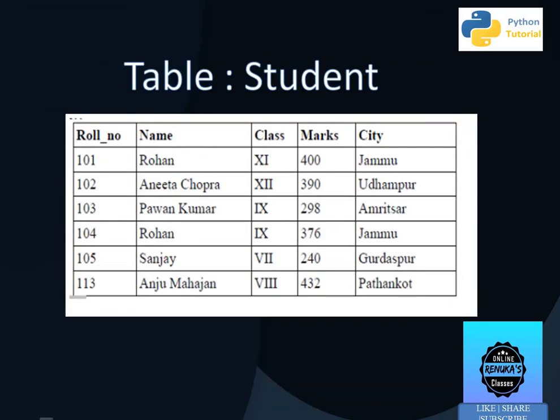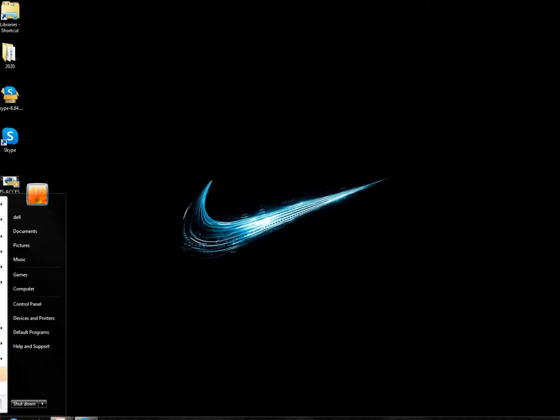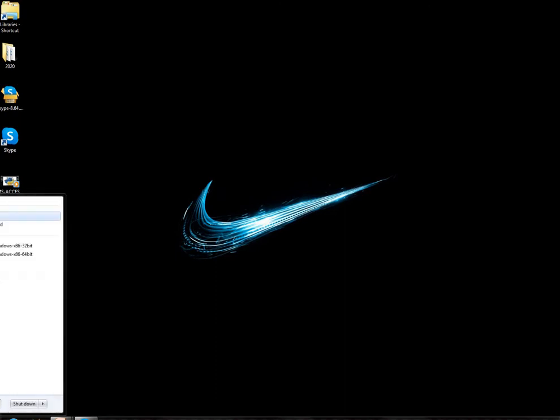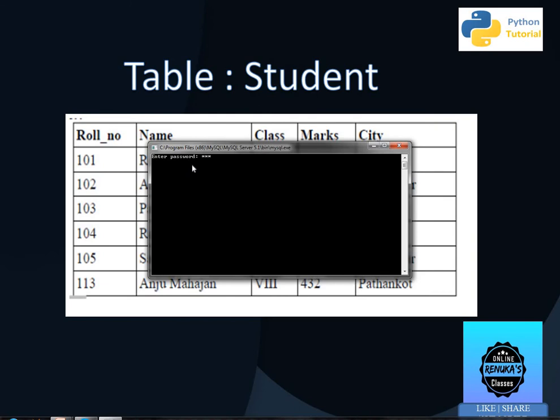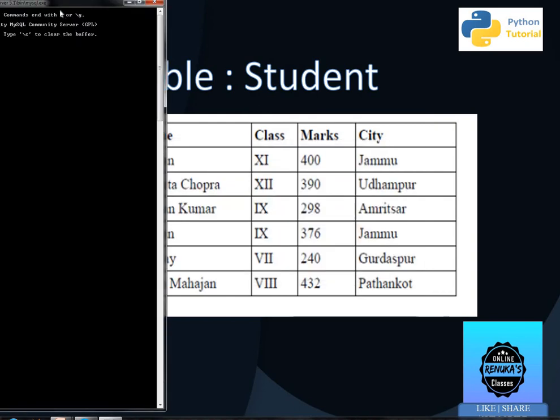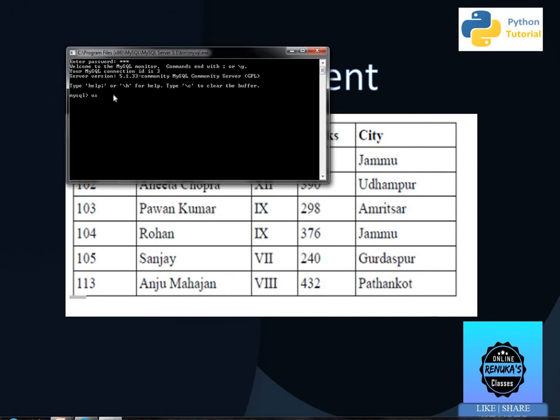Suppose this is the table we are going to discuss: student table, roll number, name, class, marks and city. So before moving further, we can check how to create a table. We'll open MySQL. Here we'll write MySQL command line prompt. So this is MySQL. You can give your password and then we can start it. So before starting we can use test. This is the default database.